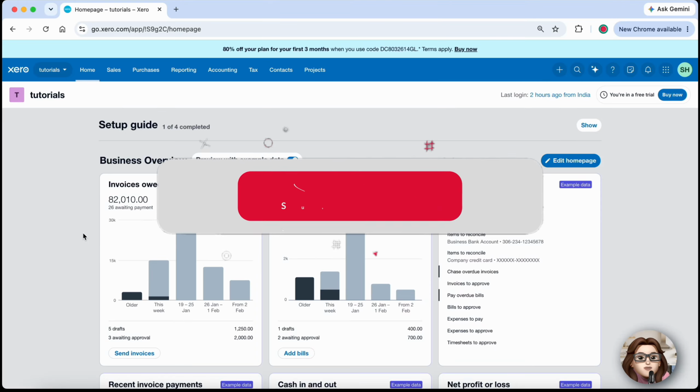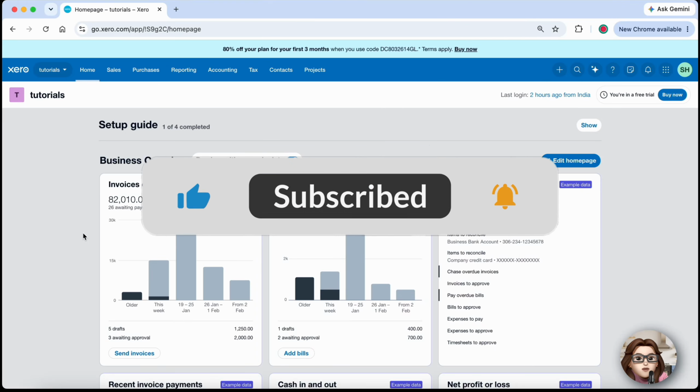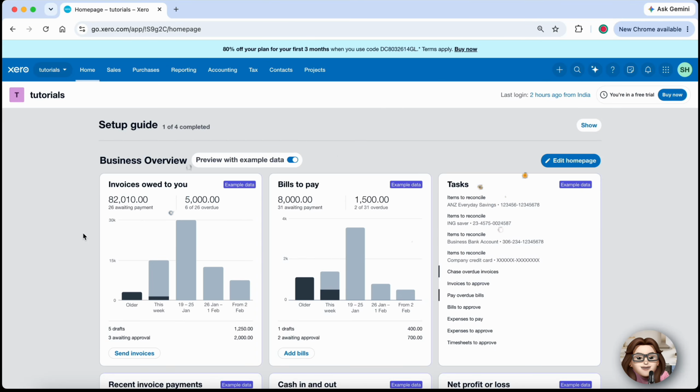In this tutorial, I am going to teach you how to register fixed assets in Xero. This is useful for tracking equipment, vehicles, and other long-term assets while managing depreciation and keeping accurate financial records.